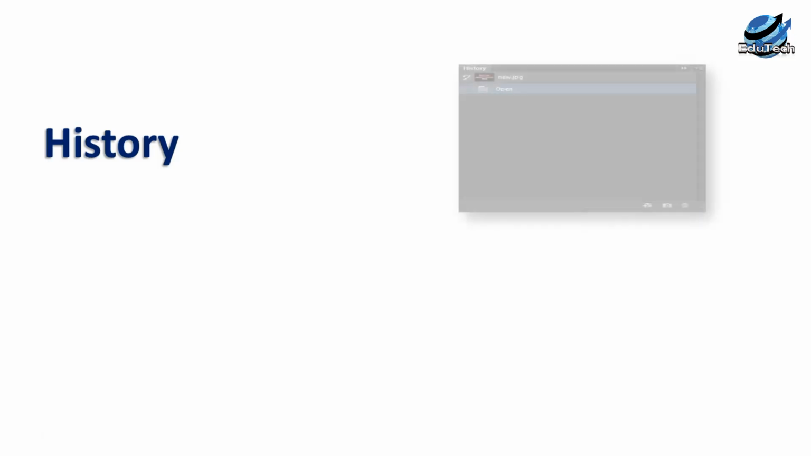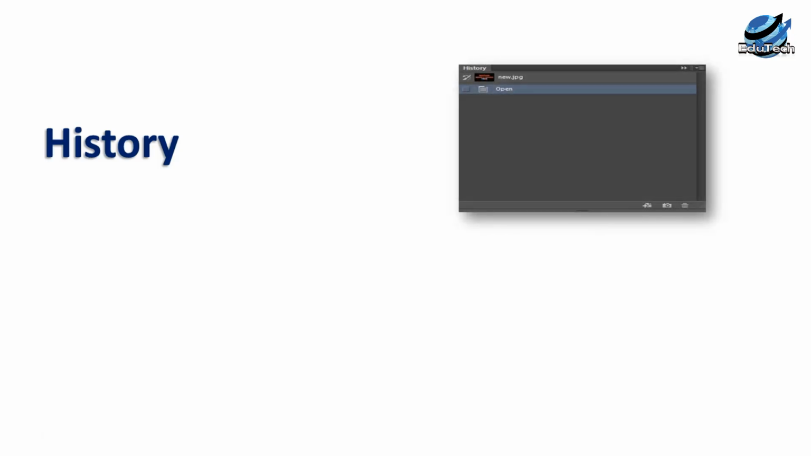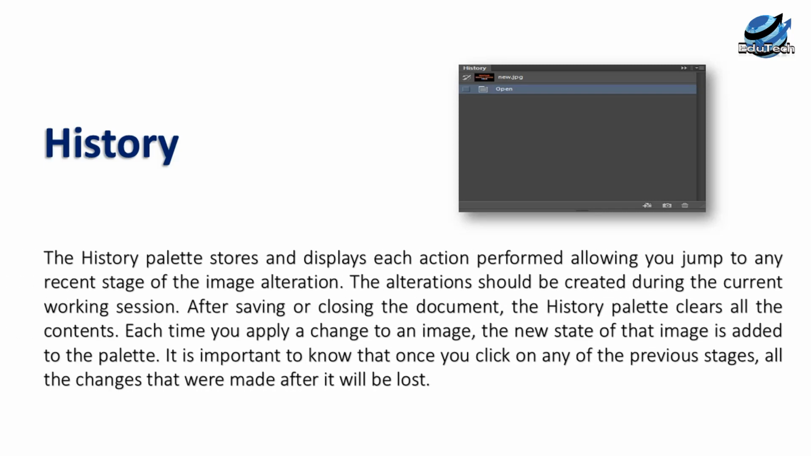History. The History palette stores and displays each action performed, allowing you to jump to any recent stage of the image alteration. The alterations should be created during the current working session. After saving or closing the document, the History palette clears all the contents. Each time you apply a change to an image, the new state of that image is added to the palette.